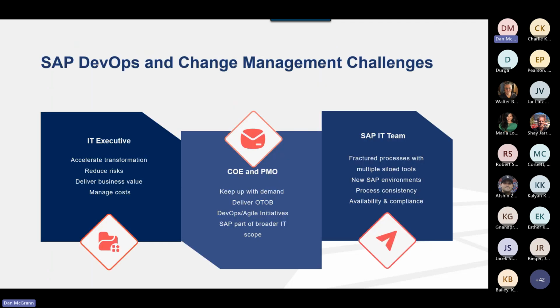But what hasn't really changed over that time are the challenges and requirements for effectively managing those SAP changes. Lots of challenges for the different types of stakeholders who are involved with SAP changes. Think about it, breaking it down into executives and then the COE and PMO and IT team. Executives are at the big picture level, right? Managing those transformation projects, accelerating transformation for the business, delivering that value to the business, reducing risks, managing costs, all those types of high level things.